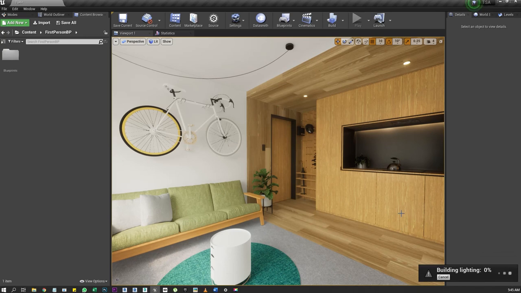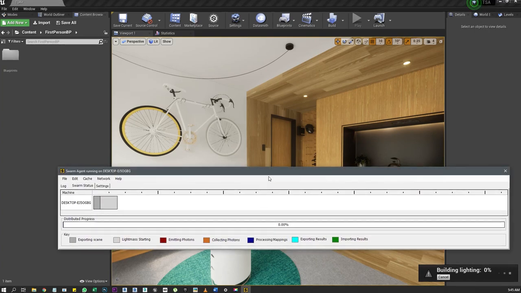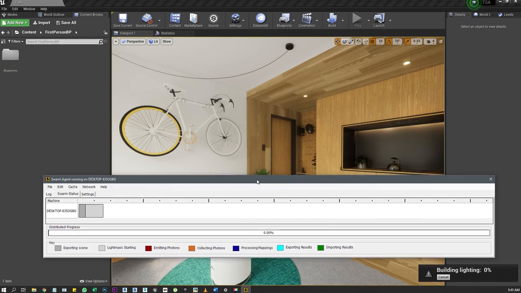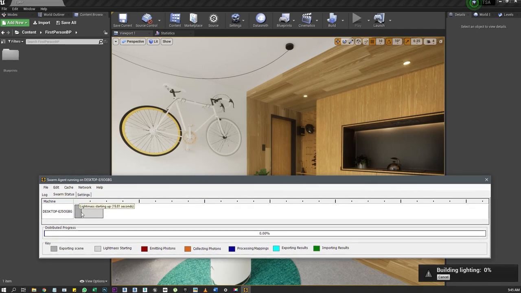Okay, so as the build starts, if you go to the bottom right corner of your taskbar, mine is on my second screen, you will see an S-shaped yellow icon. If you double click on it, it brings up what we call the swarm agent. This shows the progress of your build. So I'll be back when it's done.